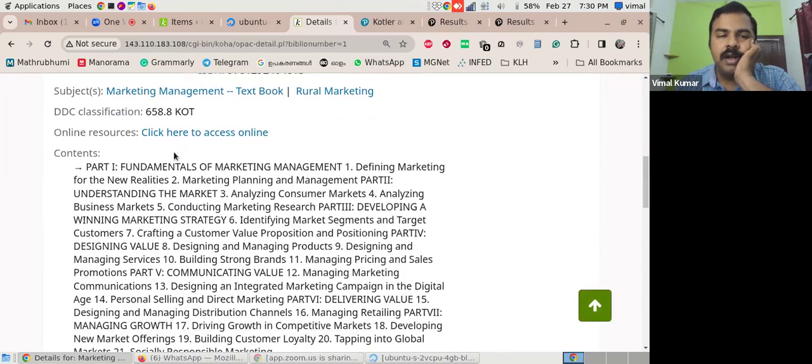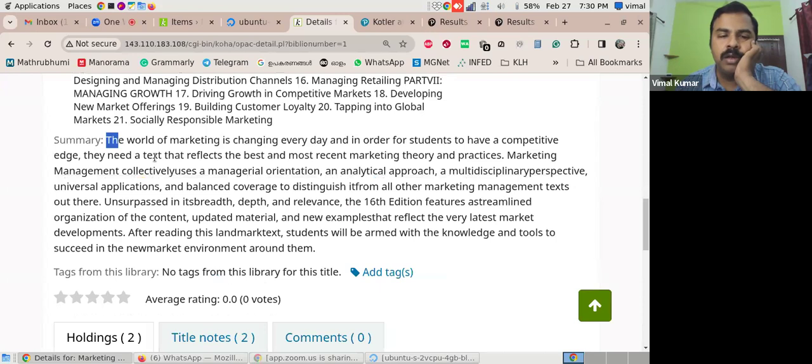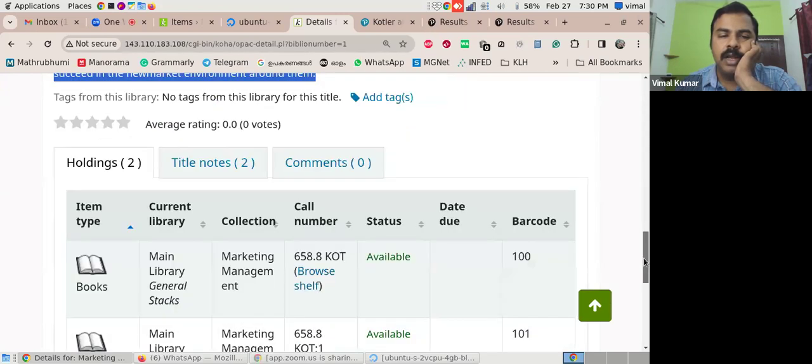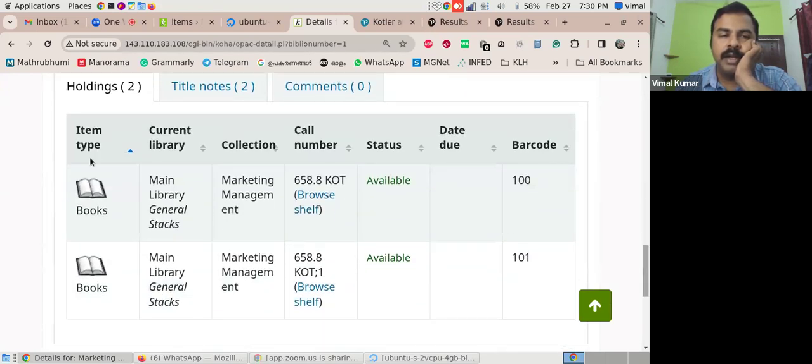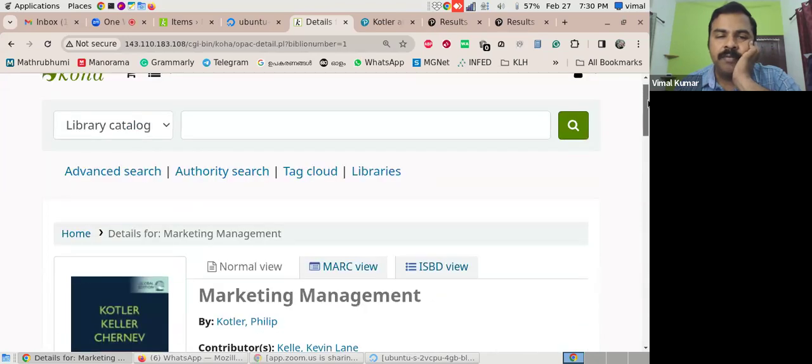Then the table of contents of the book. See here, the summary of the book. Then item information. Item type is books, current library is main library, collection is marketing management, call number, and status is available, barcode or accession number 100 and 101. This way we can add books manually.